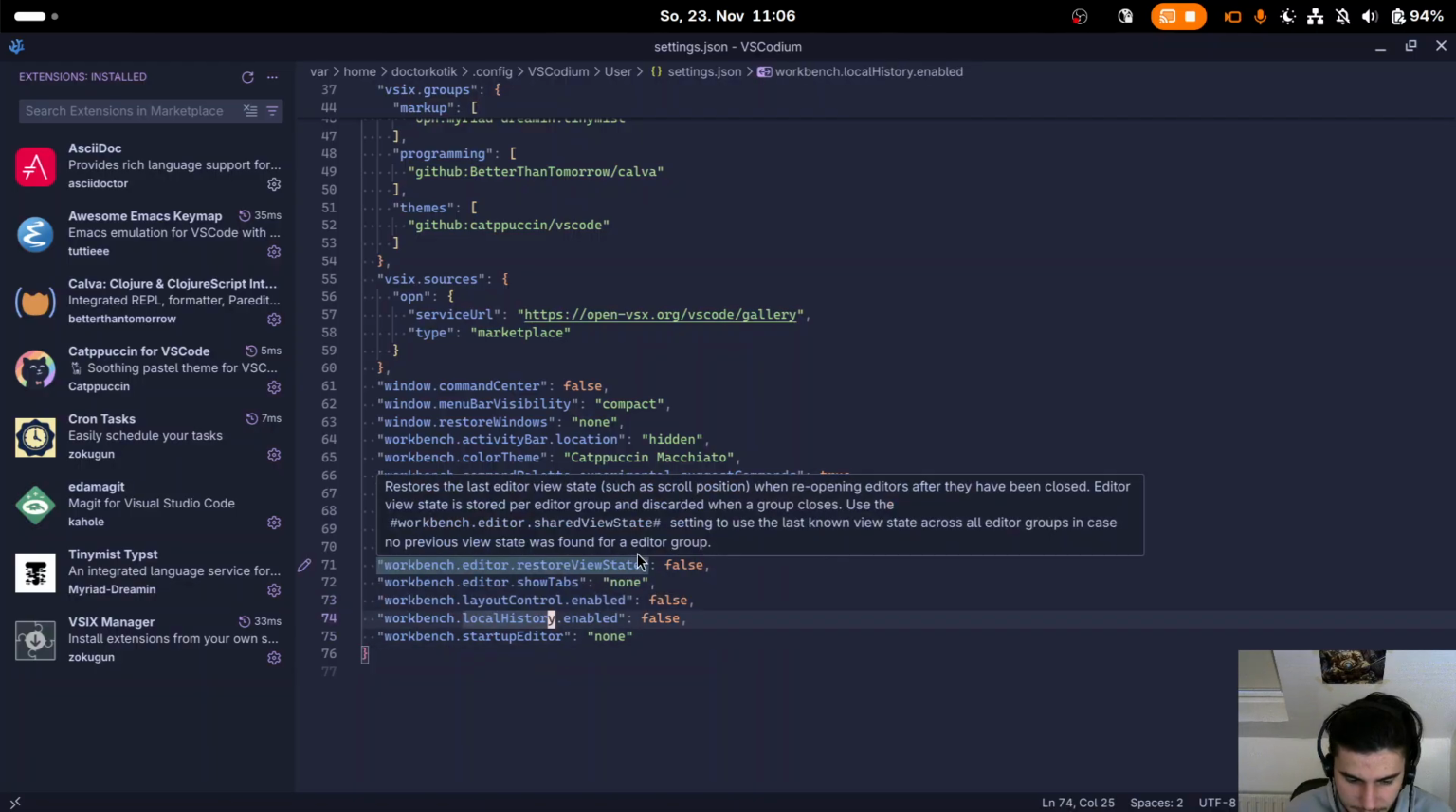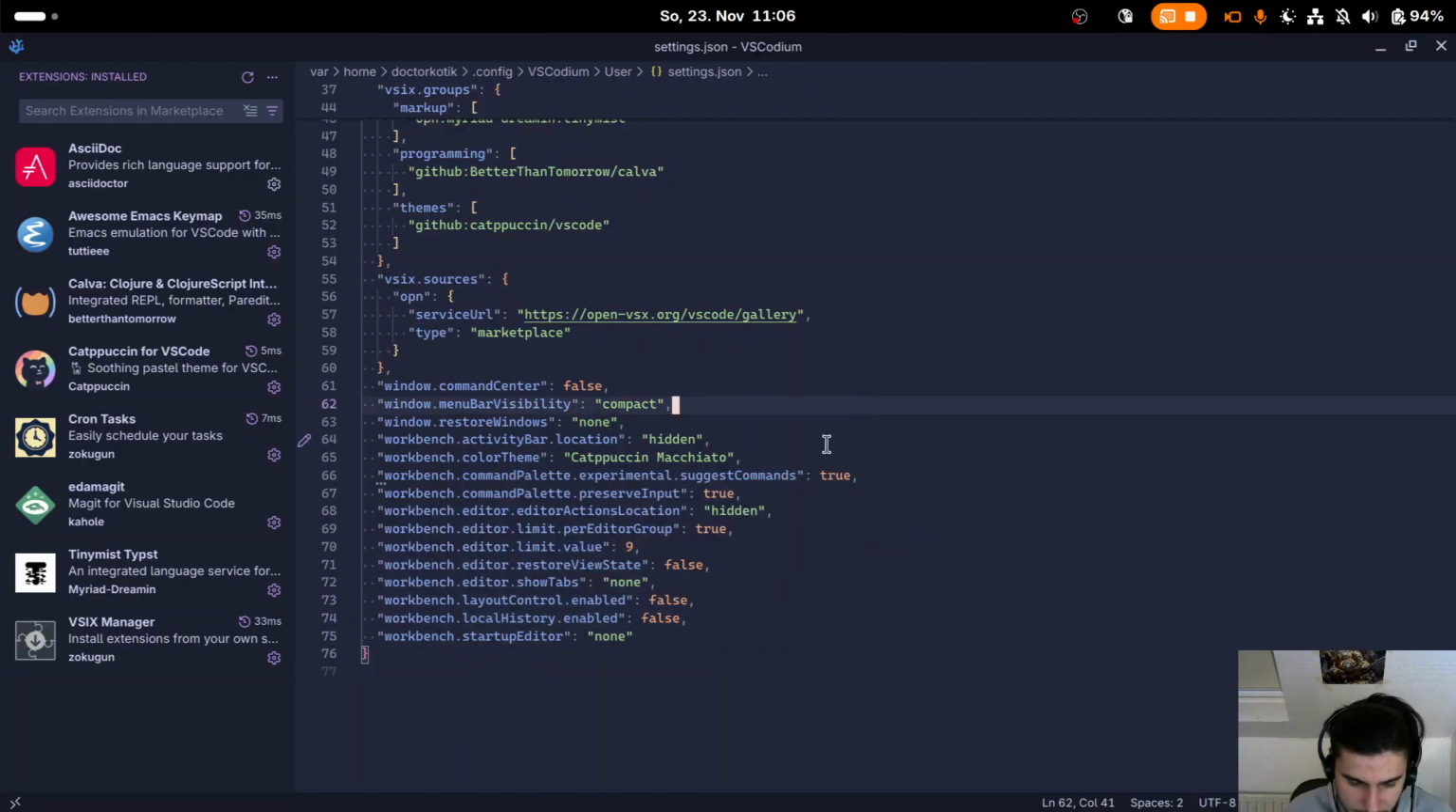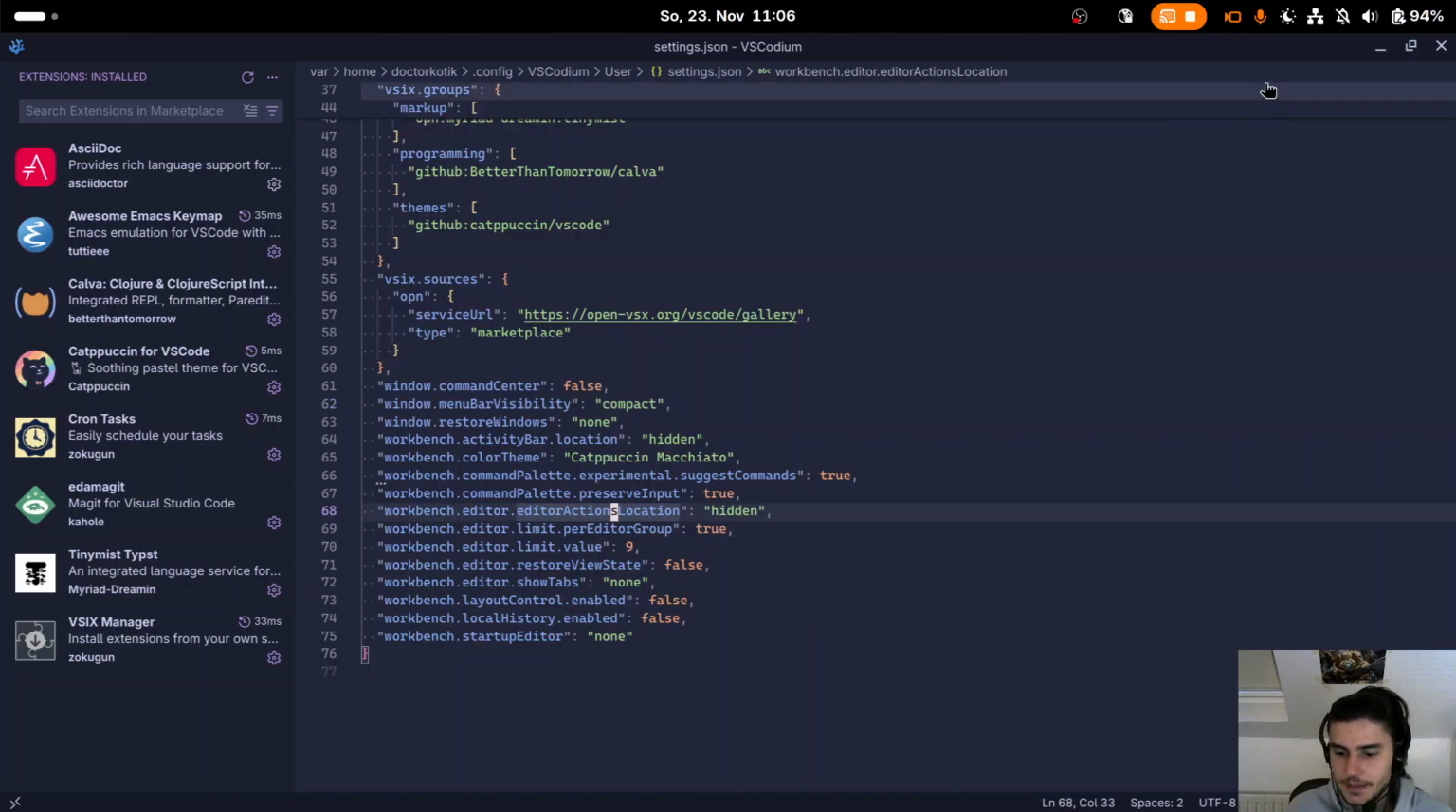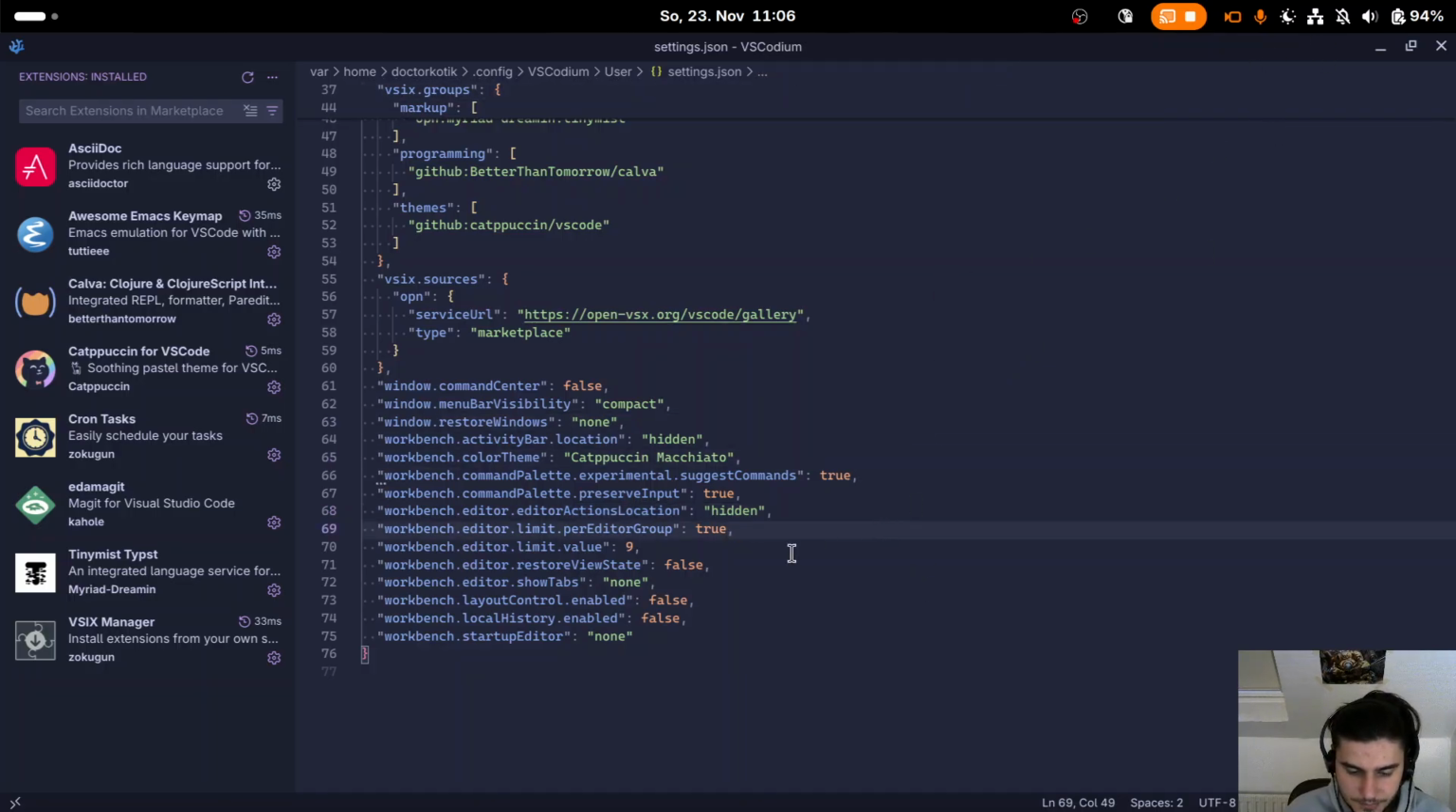The only thing I'm thinking about is the editor actions location, basically these little buttons which come up here. I think they're sometimes useful, so maybe I will enable them, but for now I'm not quite sure. For now I disabled everything.